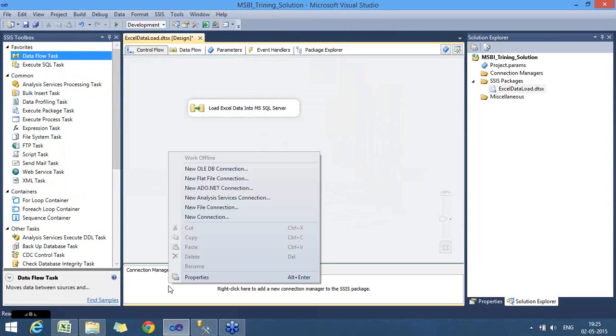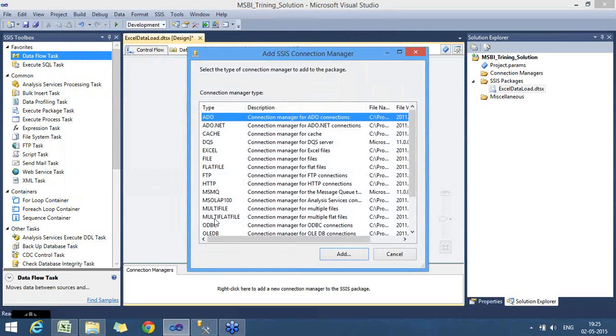The first connection that I want to add is an Excel file connection. So I'm going to this new connection option here, and when I click on the new connection option, I will get a list of all the connections available to me, based on the drivers that have been installed on my machine.